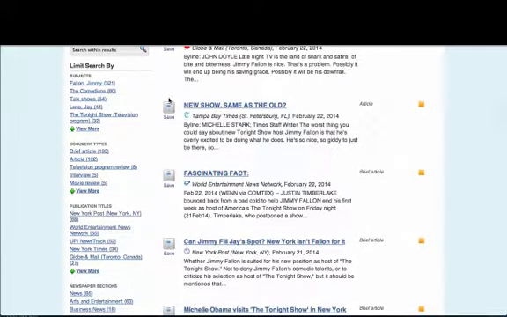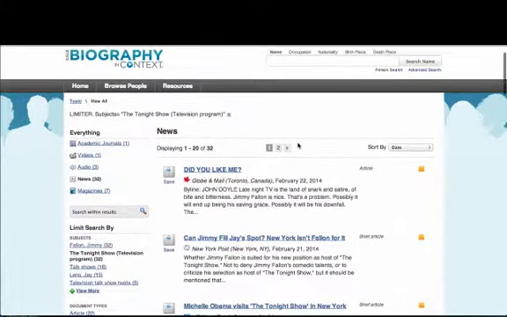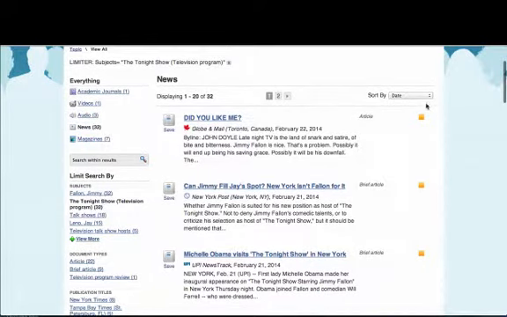For example, if I wanted to find out more information about Jimmy Fallon as it relates to The Tonight Show, I could select this link and limit it to those 32 options. Within these results, we can also sort. The sort options available are by document title, by date, by relevance, and by content level.